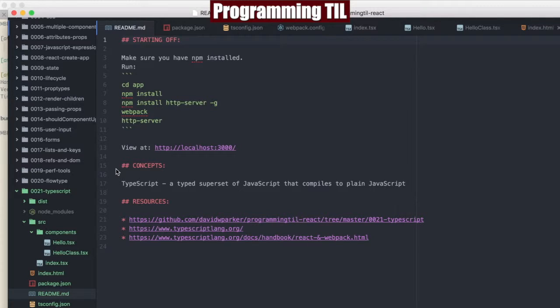We're going to be looking at TypeScript today, just like we looked at FlowType yesterday. TypeScript is also a type superset of JavaScript that compiles to plain JavaScript. You can check out the documentation at typescriptlang.org. We're going to be following along with the handbook React and Webpack tutorial. It has a few errors in it though, so follow along and we'll see what's going on.